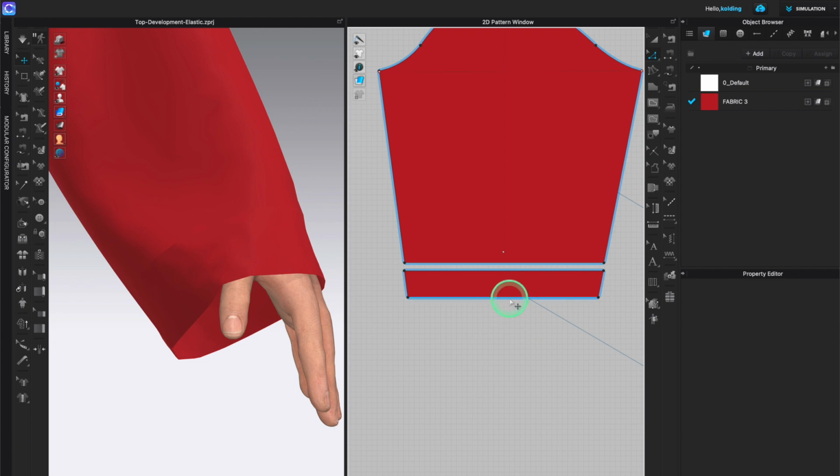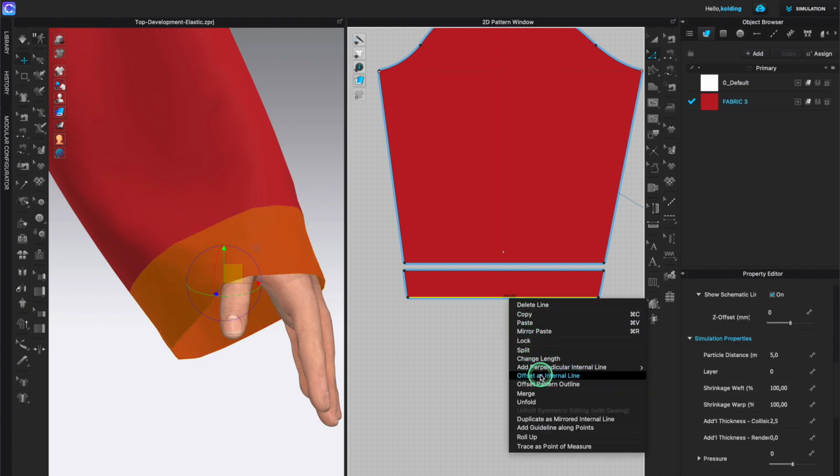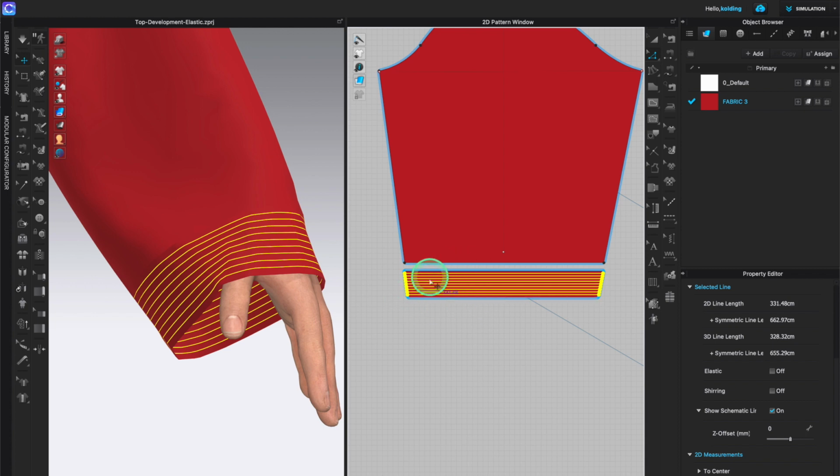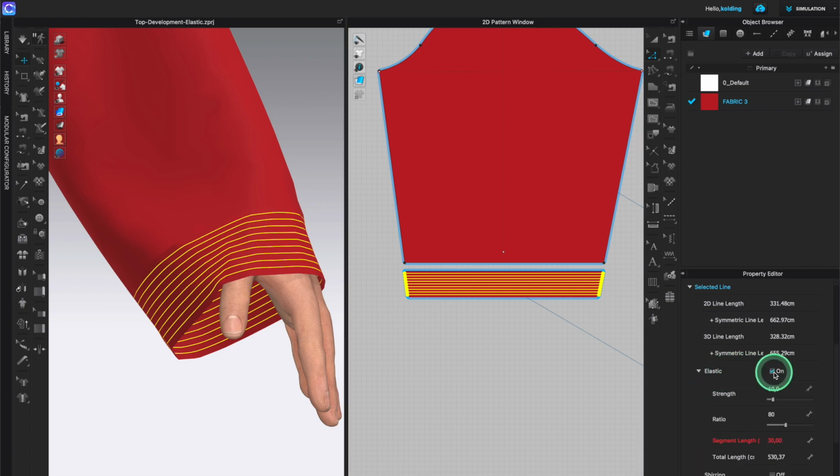And then I'm going to use my edit pattern tool again, and I'm going to say offset as internal lines, and I'm going to have it on 0.5, and I want to offset it 9 times. Okay. Now these internal lines can be used for elastic, and actually it pops up immediately here as well, elastic. So I can just tick this one here and say, yes, I want it to be elastic. I can play with strength and I can play with ratio, and I found that for this cuff here it works well with 58.